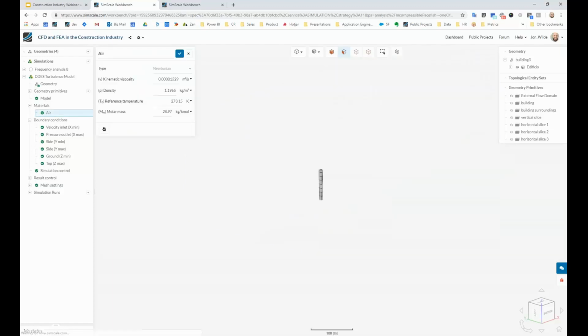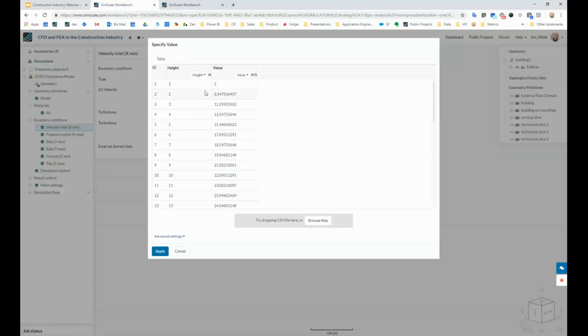There's only one material. We're not modeling the building, so we basically just have air assigned to our external flow domain. All of the boundary conditions are going to be self-populated for you, and you can customize and change them a little bit if you need to. We did, so basically the velocity inlet by default is just a flow rate, but what we wanted to do is change it to a graph.